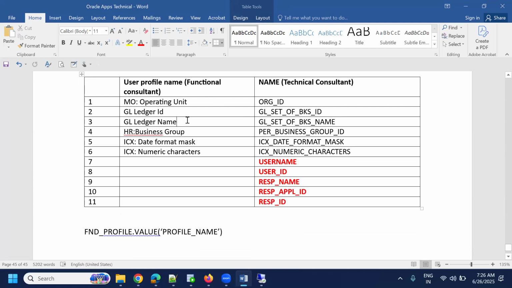Like GL ledger name, then this is the backend profile name. HR business group: which business group does it belong to? Then your date format mask, then numeric characters like comma dot. Two options are there worldwide. Indian guys use comma dot, Germany guys use dot comma, depending upon the country. Which character set do you want? It's called the ICX numeric character set.